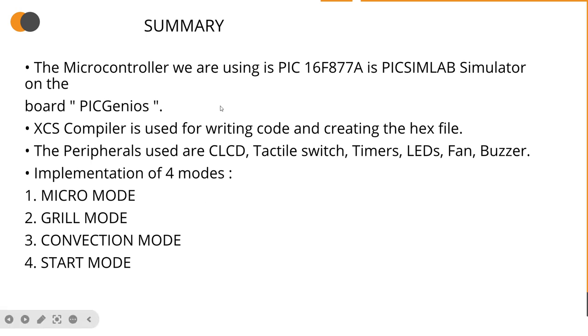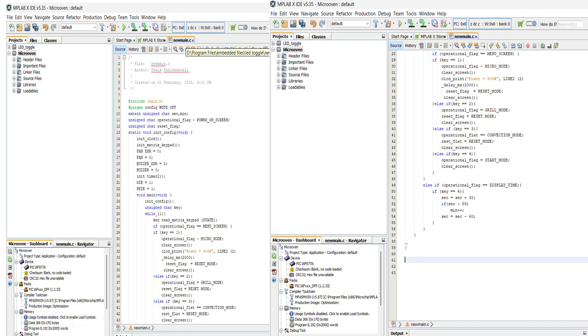Summary: the microcontroller we are using is the PIC16F877A, simulated on the board in PICSimLab. The XC8 compiler is used for writing the code and creating the hex files. The peripherals used are CLCD, tactile switches, timer, LCDs, fans and buzzers. The implementation has four modes: micro mode, grill mode, convection mode, and start mode. This is the code which I have developed for the working of the microwave oven project.